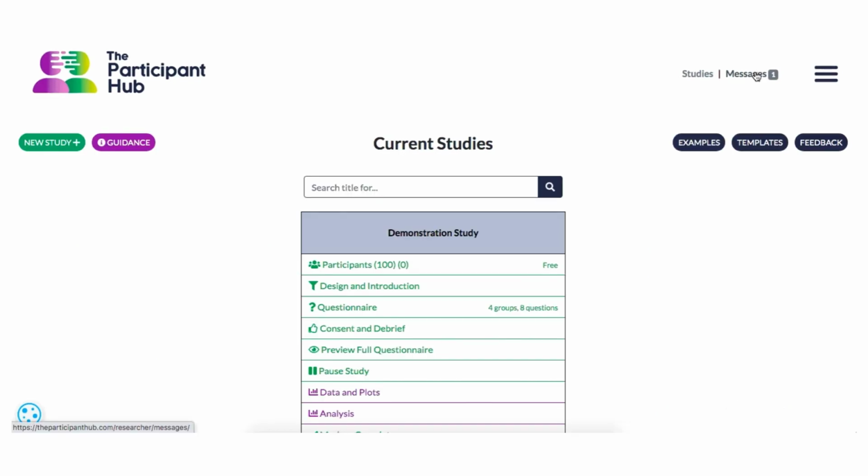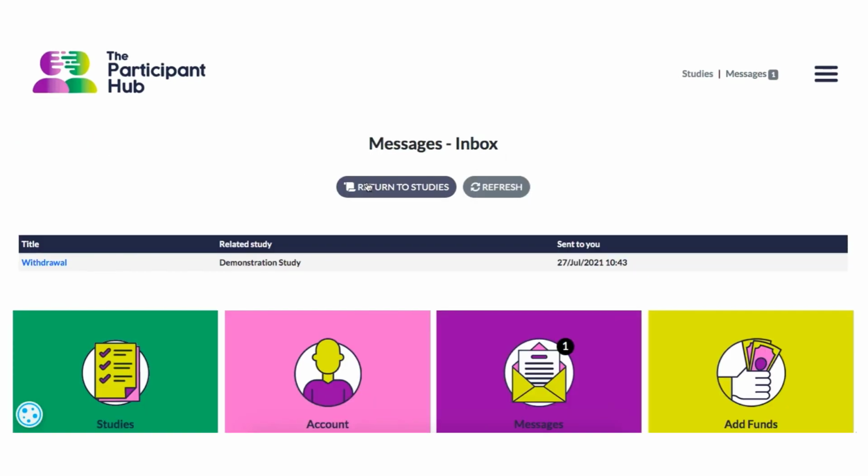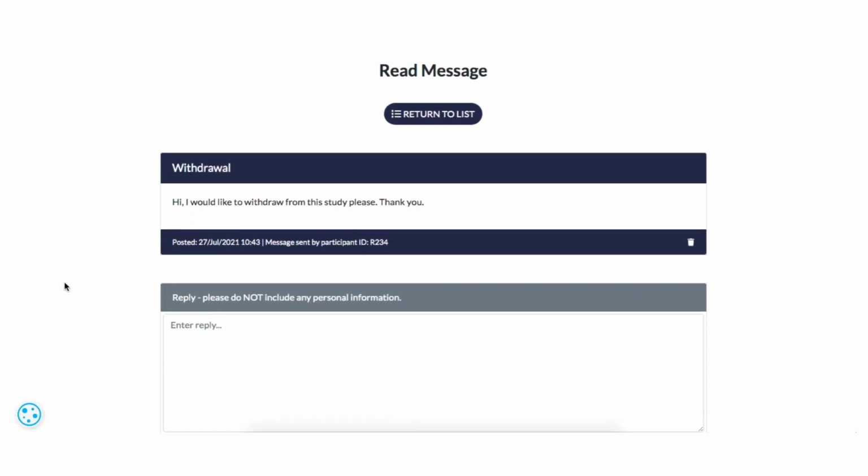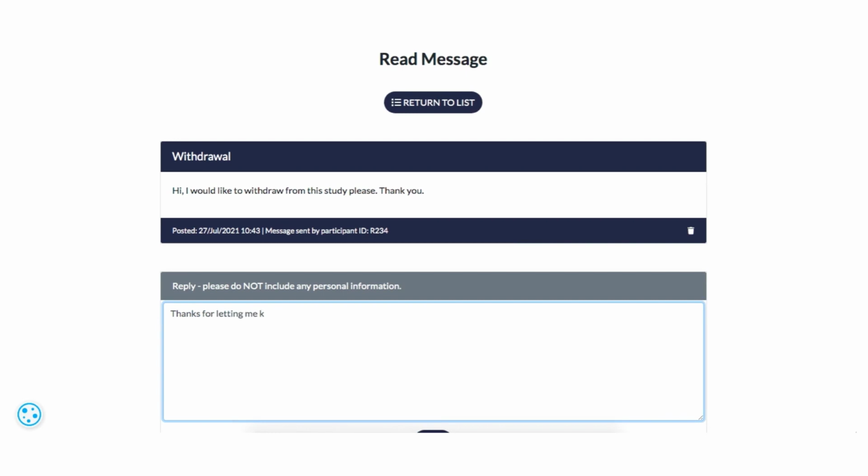Clicking on Messages will take you to this page. Here, you'll be able to view any messages sent to you by participants. When you have an unread message, a 1 will appear here. In the message section, you'll be able to see the title of the message, the study it relates to, and the date and time it was sent. Click on the message title to open the message. From here, you can read the message and reply.